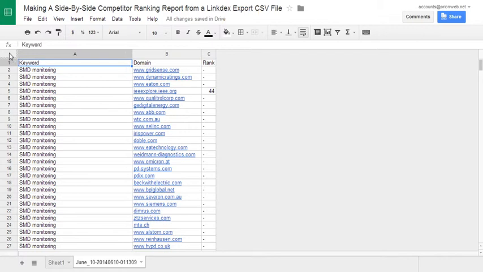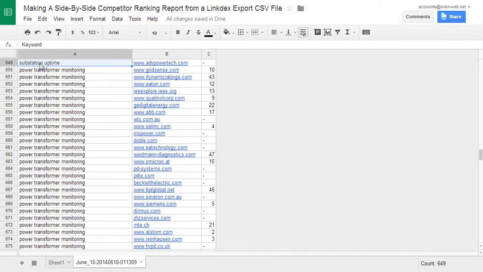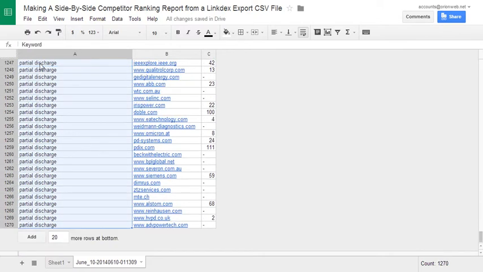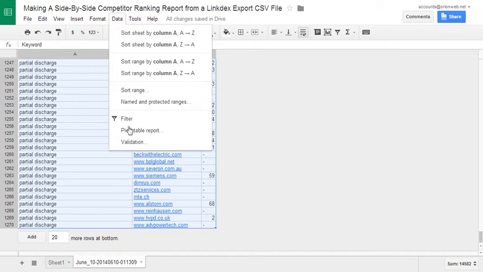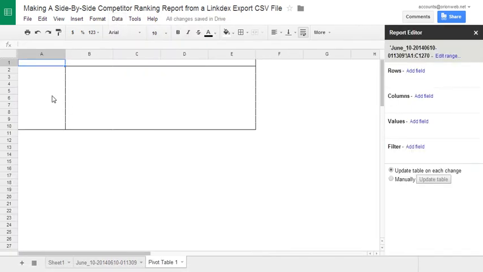I found that it did not work very well clicking this area here to select all the data. So what I'm going to do is just start on A1, do a shift select as I'm paging down. There's about 50 keywords with 20 plus competitors. So when I have all the information highlighted here, I go to Data, Pivot Table Report, and we have to configure it.